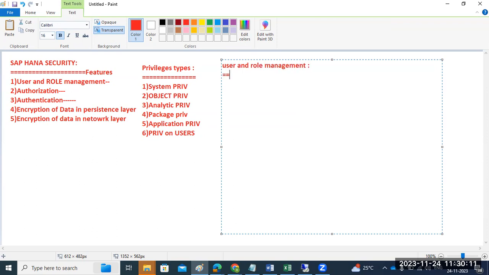In HANA user and role management, there are two types of users. One is the technical user, meaning DBA users. We are the database administrator users here, who directly work in the HANA database, creating, deleting, whatever they want to do. Those are the DBA users. We mean system user, Ravi user, sys. Those are the users here.